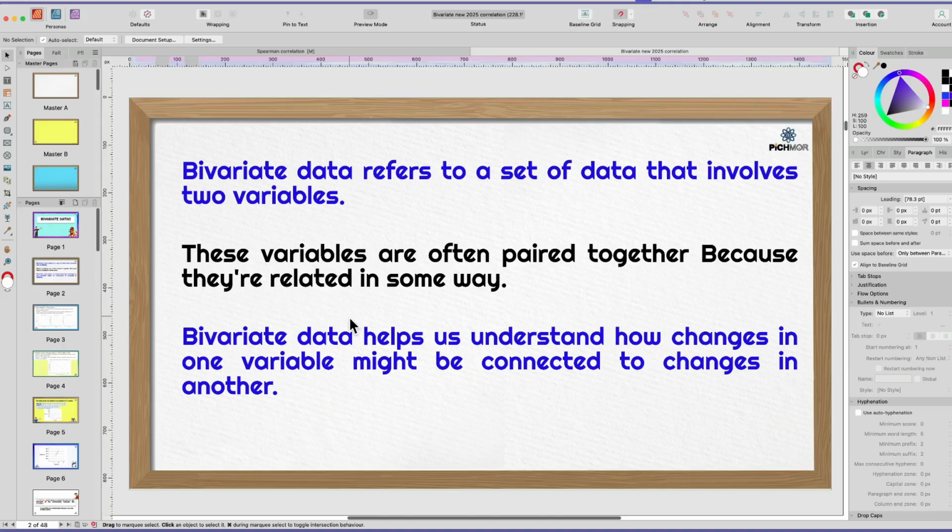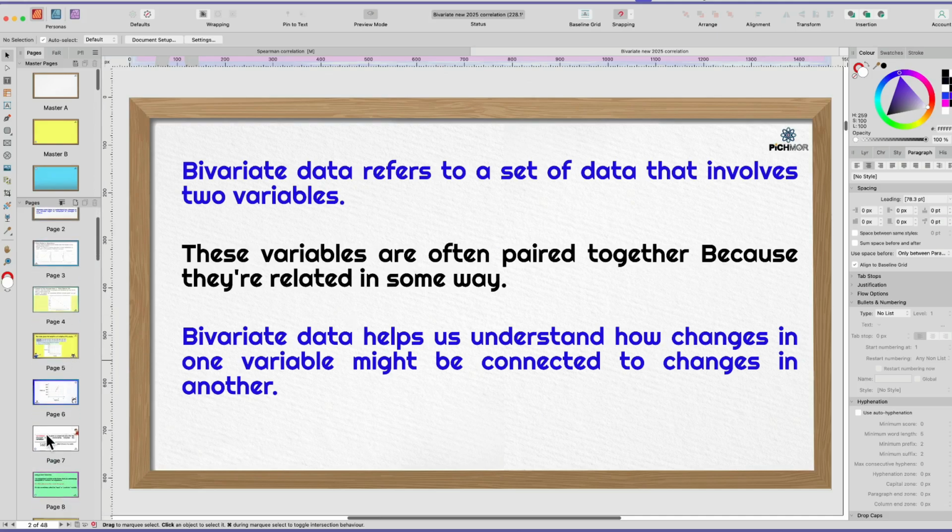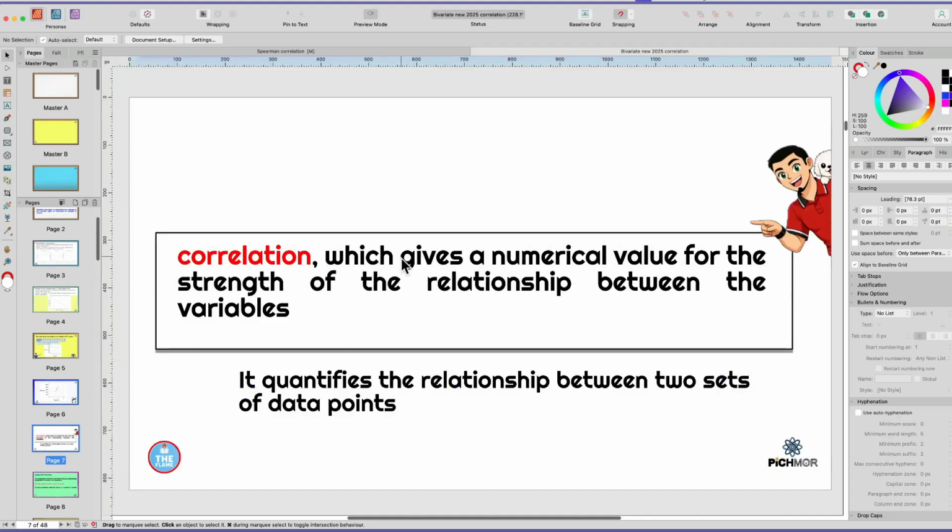Something that is super useful is to use the correlation. Let me show you. Correlation is a number that represents the relationship between two variables. That's it. It's going to tell you the relationship between two variables.